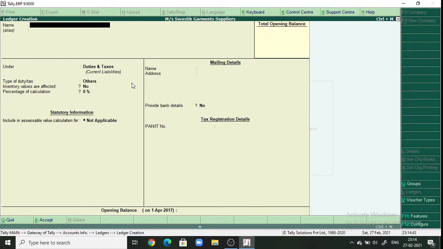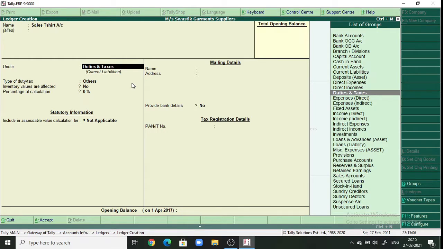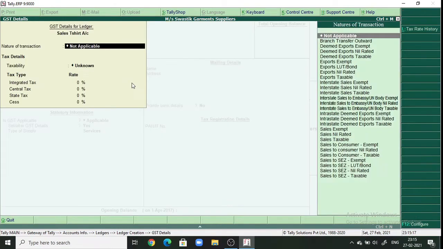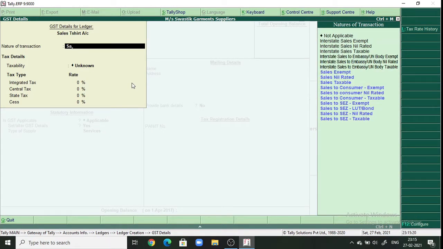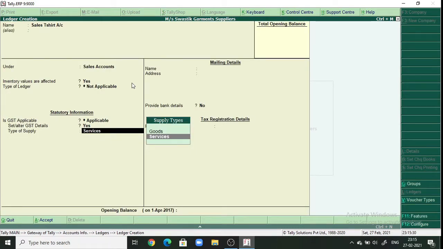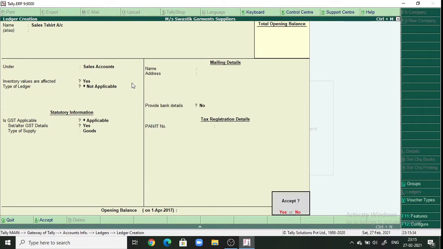After this, I am creating the ledgers for second transaction. For second transaction, we'll need sales account, that is sales T-shirt account, you can change this name, and the under group will be sales account. And GST applicable, then set alter GST details as yes. Here it will be sales taxable as it is within the state transaction. Then the percentage is 12, and accept all. And here will be goods, accept all.